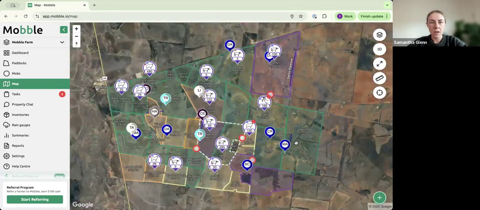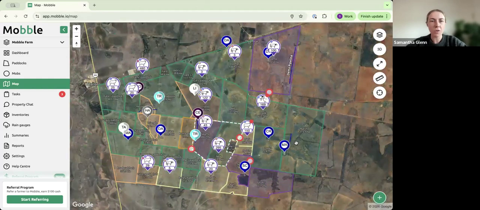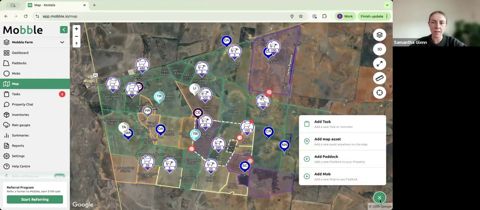So once you've added all your paddocks and then you've added all your assets, what you're going to do next is add any mobs in. So there are a couple of ways to do this. Again, I'm going to show you from the map page as I think it's the most intuitive, but you can also do this from the mob page, and we'll get to the mob page in a little bit. So to add any mobs to your map, what you're going to do is from the bottom right-hand plus, once again, select add mob.